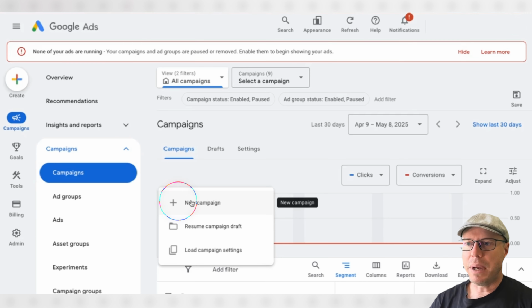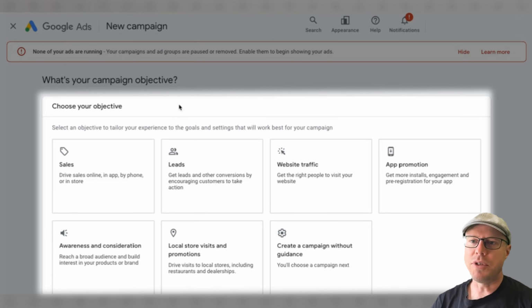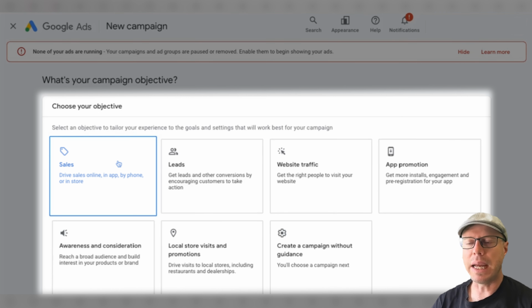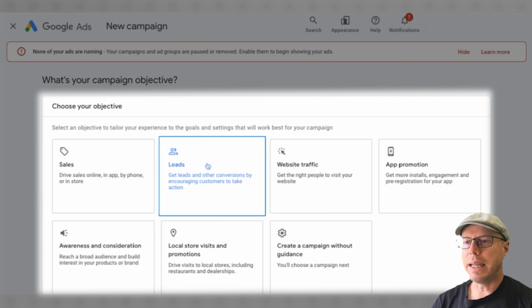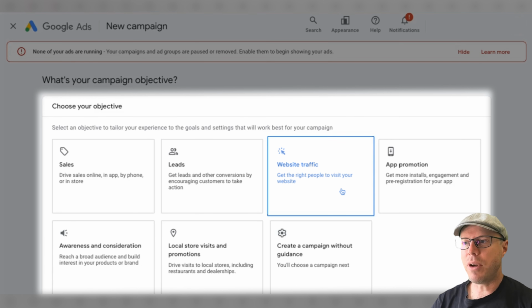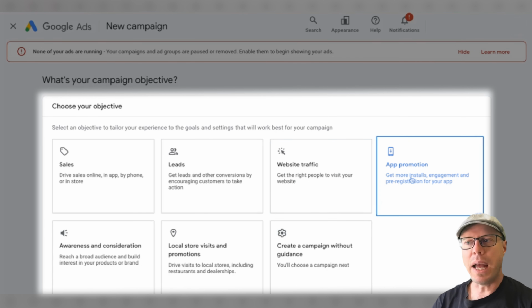We'll click new campaign. First thing that pops up is what are your campaign objectives? So if you have an e-commerce store, you might be wanting to get sales. If you've got a lead generation site, for traditional style businesses that involve converting leads into customers later on, for services, for example, you select leads. You may be wanting to just send web traffic to your site. That's one way of doing it. Got app promotions, which is a different kettle of fish.